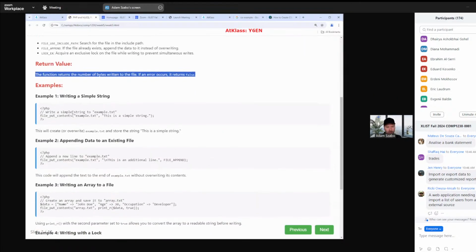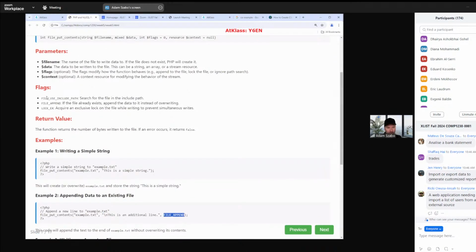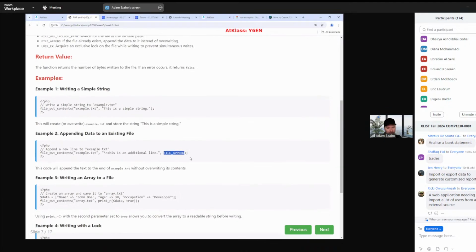So writing a simple string is as easy as saying file_put_contents, example.txt, simple string. Easy, right? One line, one shot. This will create or overwrite the example.txt file and store the string. Now, appending the data, all we're doing here is we're saying this is the additional line, FILE_APPEND, which is what we saw here earlier on the flags, FILE_APPEND.